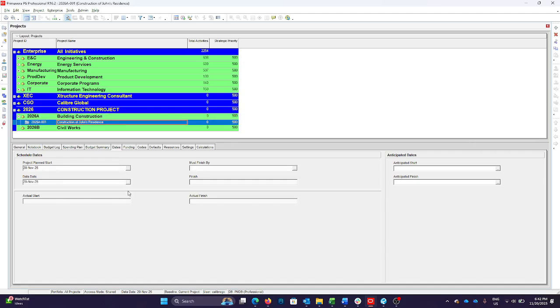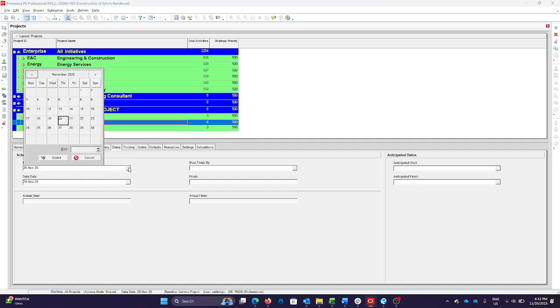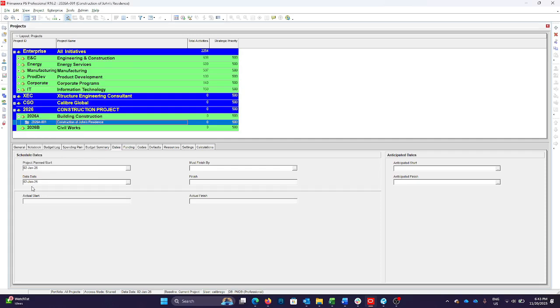You got the project. Then we need to put the schedule dates. Under Dates, we need to establish the dates of the commencement. In this exercise, we can put, let's say, January 2, 2026. For this preliminary schedule, the project plan start is also the same as the data date.